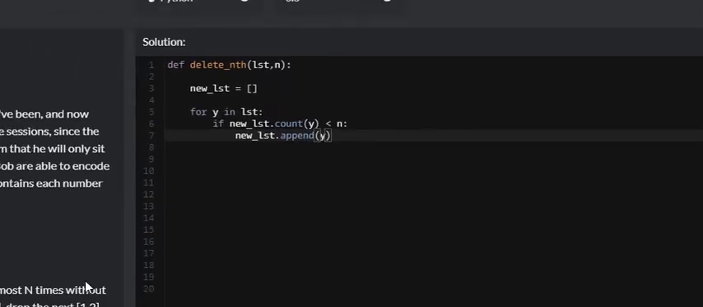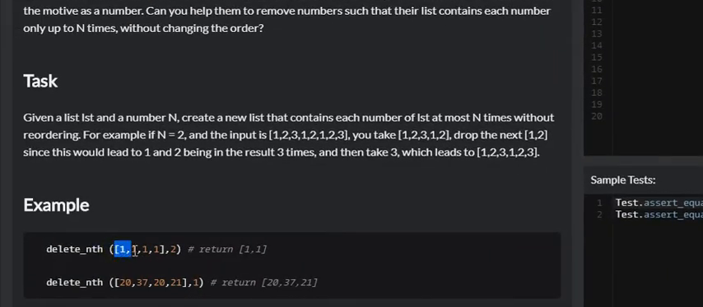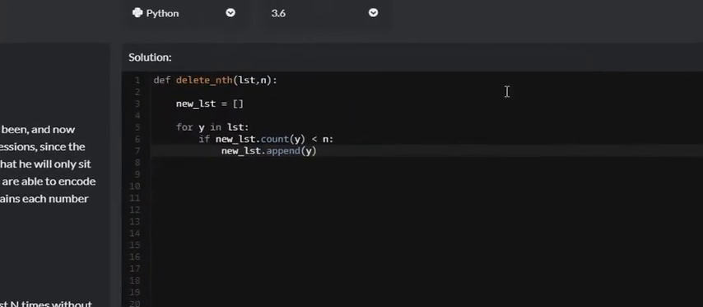This may not make sense yet, so I'm going to go through this real quick with you with an example. Say we have this list right here, 1, 1, 1, 1, and n is 2. So for y in LST, the very first element of LST will be 1. And it says if new list.count y, or new list.count 1, is less than n. Well, our new list from the very get-go is empty. So it's going to append 1 to our new list. Next, it's going to go to the next element in our list, which is also 1. It's going to say if new list.count y, well, we just appended 1 to new list, so the frequency as of now is 1. So it's still less than n, which is 2, so it's going to append it to our new list.